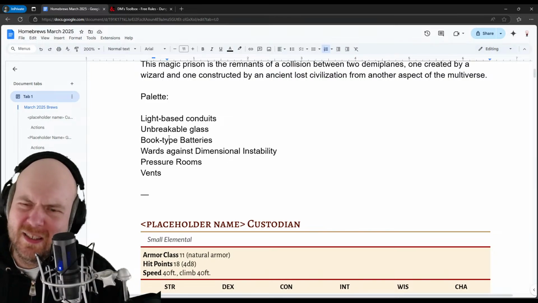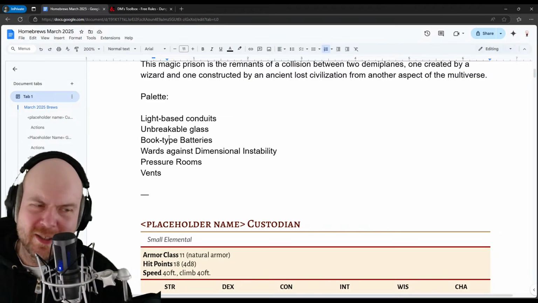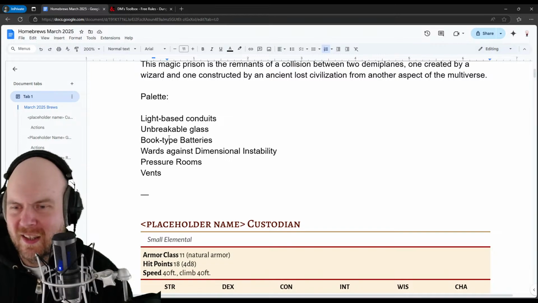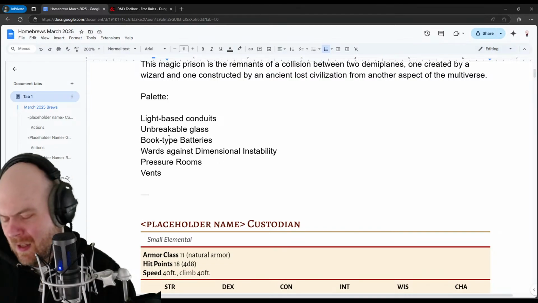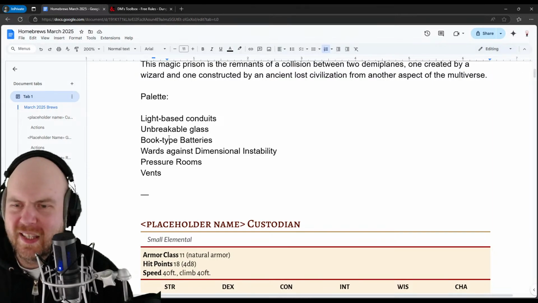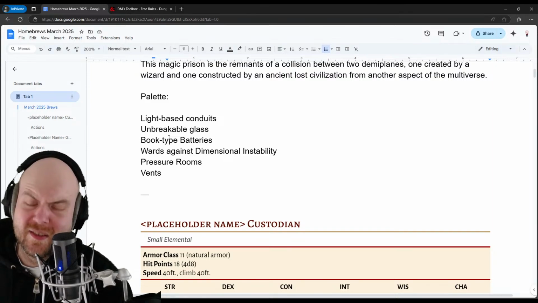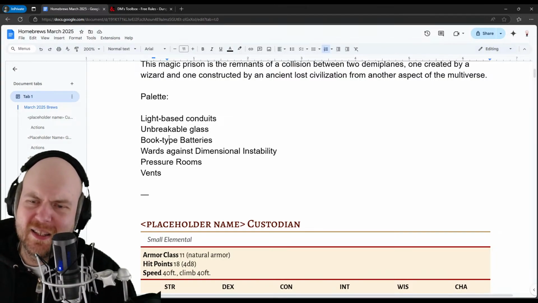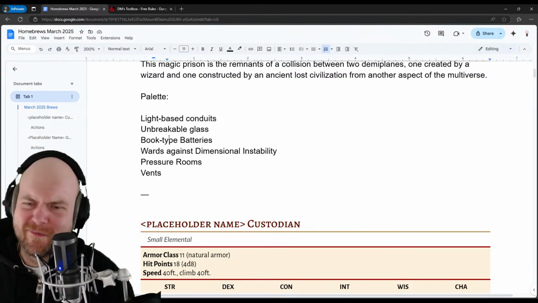Light-based conduits. We could make the light-based conduits. We've already established that the conduits can transfer knowledge if you touch them. Maybe they can take knowledge temporarily. No, that's a bit weird.